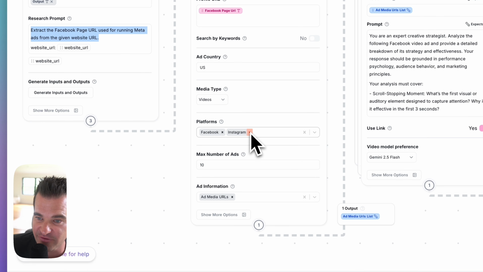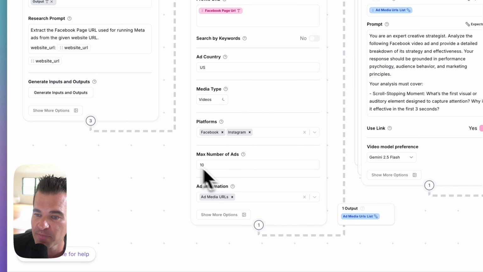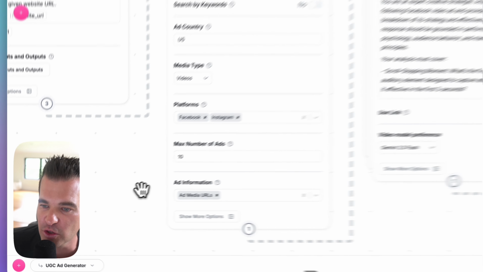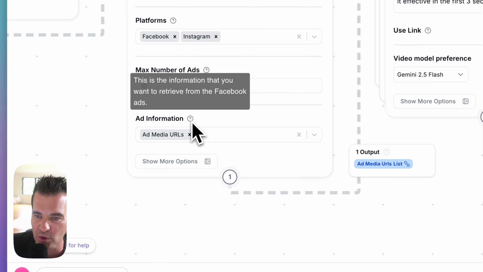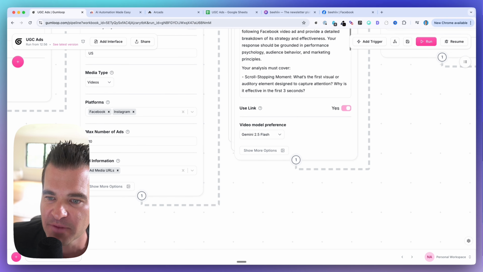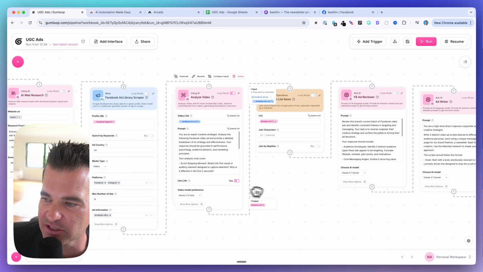You can tell it which platforms. You can tell what media type. So in this instance, I just chose video. And for the platforms, I selected Facebook and Instagram. You can set the number of ads. And then what you want here for the ad information, we're going to need this in the next step. You want to select ad media URL. So this is going to pull in the actual ads running on Facebook. Actually, let me show you an example.